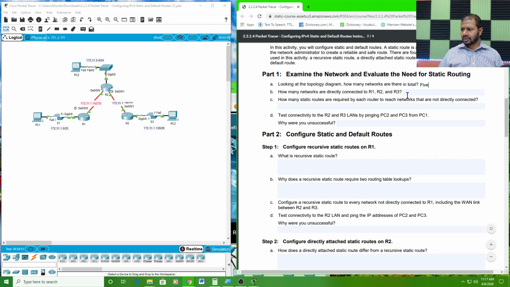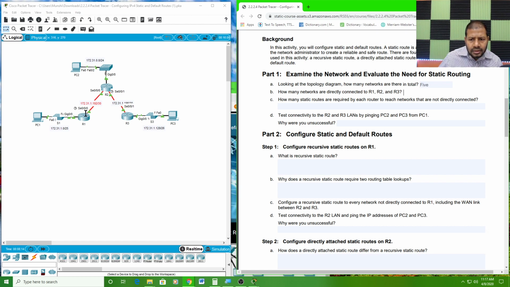Okay. So how many networks are directly connected to R1, R2, and R3? Well, how many are directly connected to R1? R1 has 2 directly connected networks. One is here, see my mouse, that is with gigabit 0/0. Another is with serial 0/0/0. So these 2 networks are directly connected to R1. So R1 has 2.